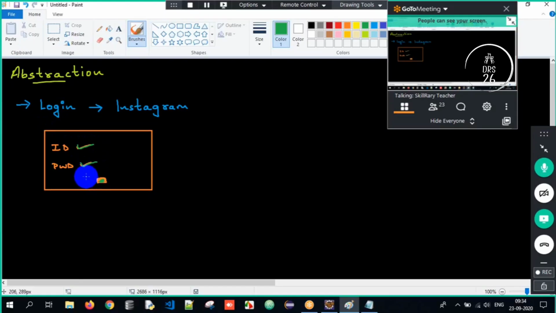But now tell me, are we concerned with how it is happening internally? No, sir. I enter the user ID, I enter the password, I click on submit, and immediately my profile has to appear. That is what we are supposed to do. But are we concerned with what is happening internally? As and when I enter the user ID, internally it checks whether this user ID is valid and whether this password is valid. And if I click on submit, only my profile has to open, not someone else's. So there is a lot of validation happening internally.